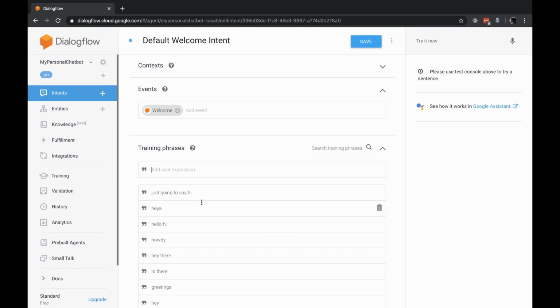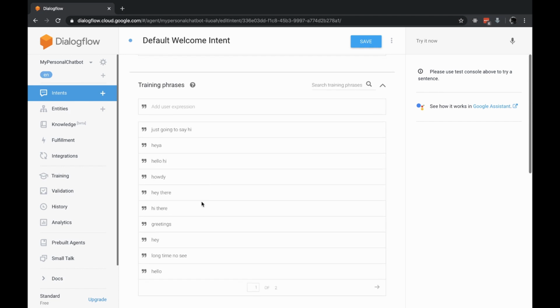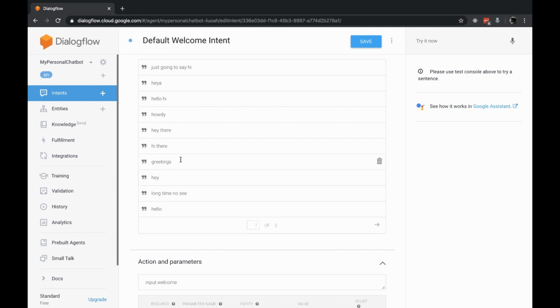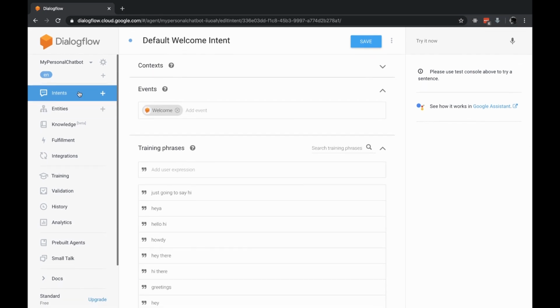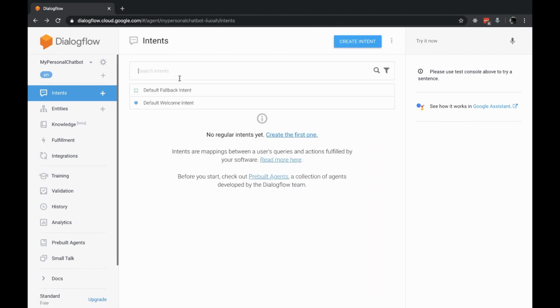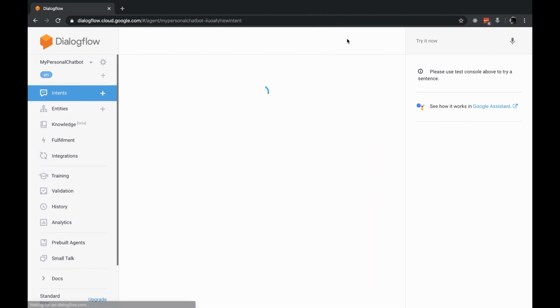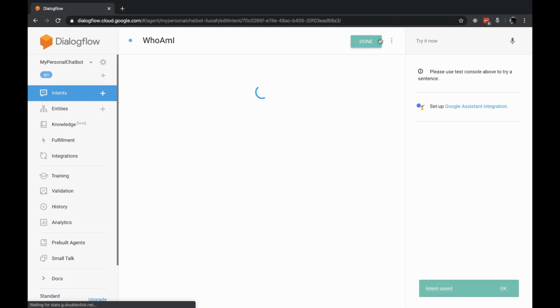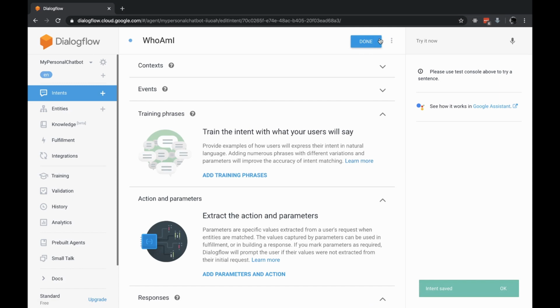To get started, you can see that there is a default intent created called the welcome intent. Whenever someone says hi to your chatbot, this intent will be the one that handles that statement. So let's create our own intent. I'm going to create an intent called who am I, where the user will ask questions like "who are you", or other questions about the chatbot. So we need to capture the questions and process them.